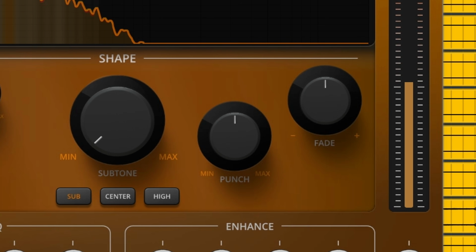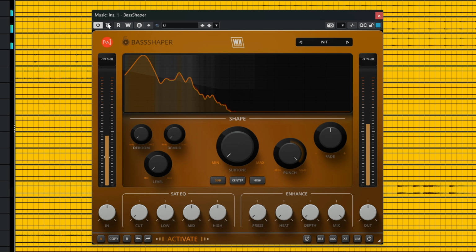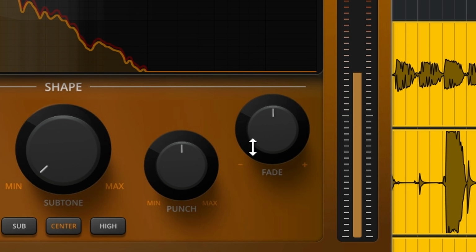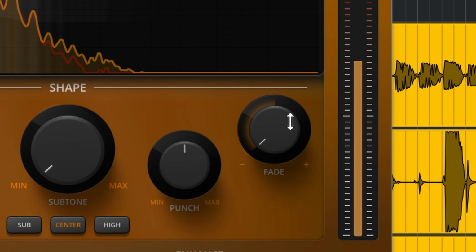Punch and fade can be compared to an envelope shaper as to where they work. Punch works on the transient of bass and can enhance or compress. Fade works on the sustain. You can increase or decrease the tail.